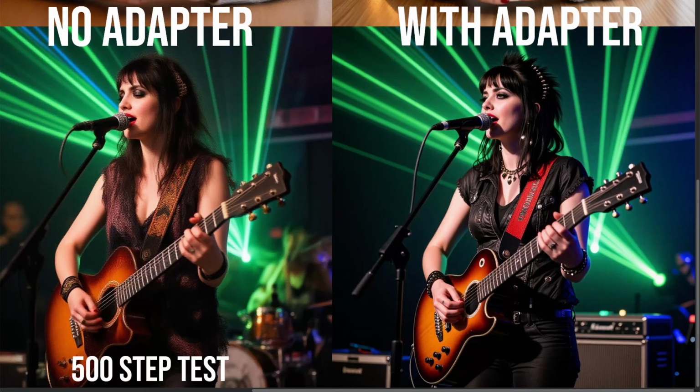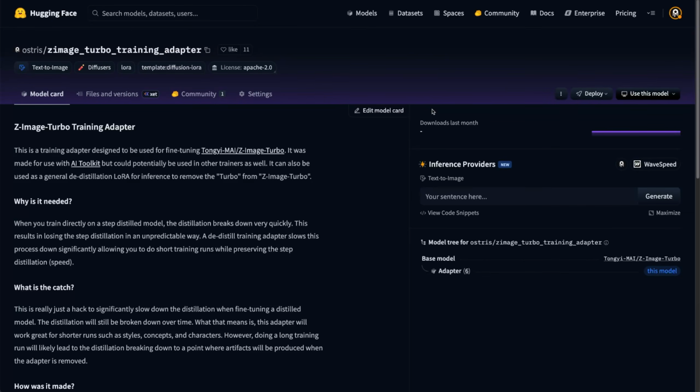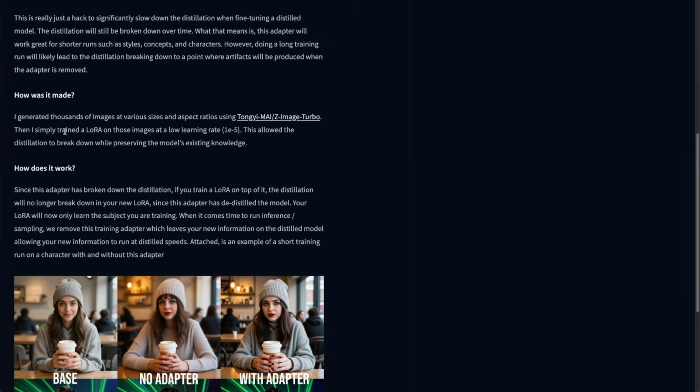This is a de-distillation training adapter. This is how it's going to work. It's already built in the AI Toolkit. We're ready to go. We're ready to train. Let's get started. I'll show you how you can use this, and I'll talk about some of the caveats along the way. You can kind of see here what's the catch.